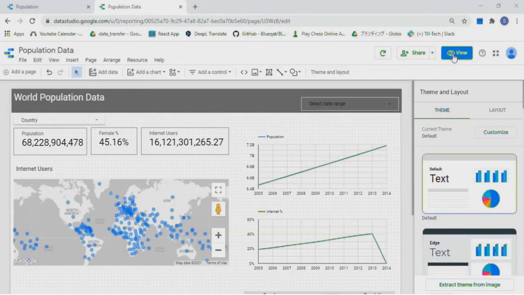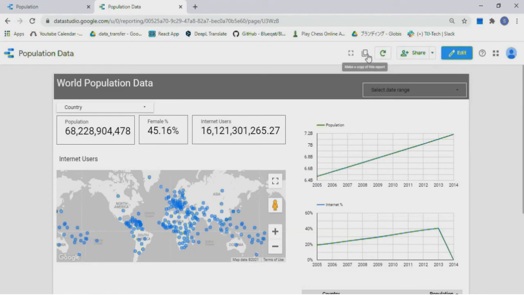To make a copy of this report in your Data Studio account, just click this copy button.